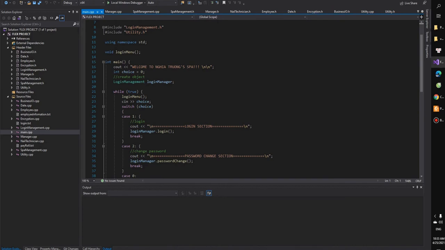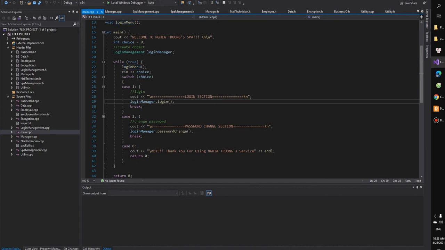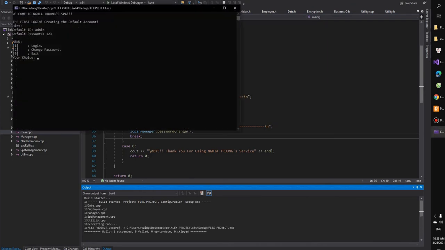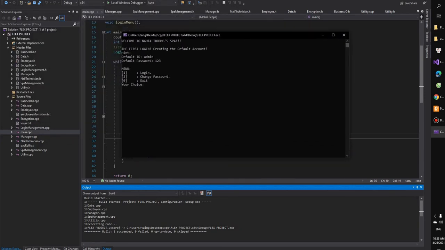Thank you. Now I have to show you how to run the program. In the main function, at first, they will create an object login management. They call the constructor of the login management, and then they will go to the login menu. So they have the option to login here. So I had to show you right here. Because my program has the encryption function, I will show you the encryption and decryption first, and then I will disable that function to let you see how the text file contains it.